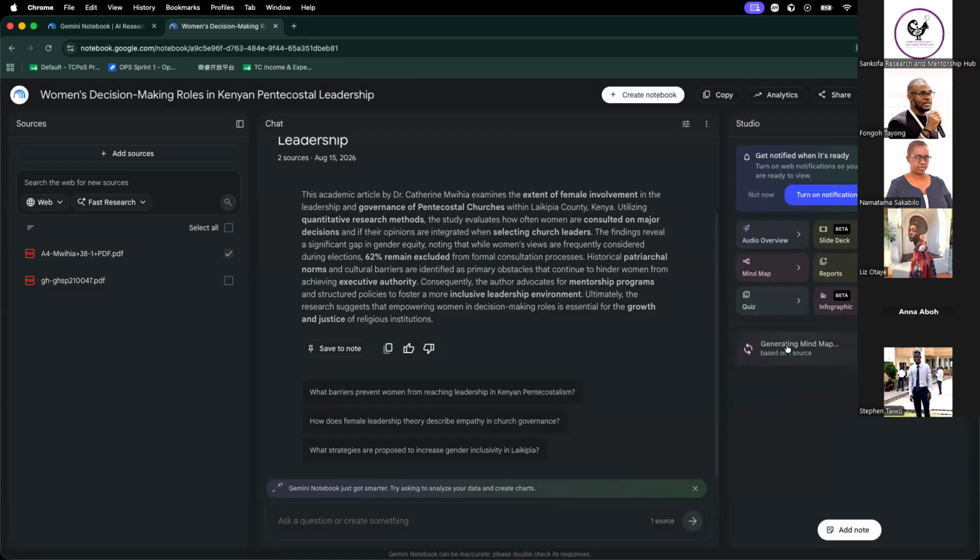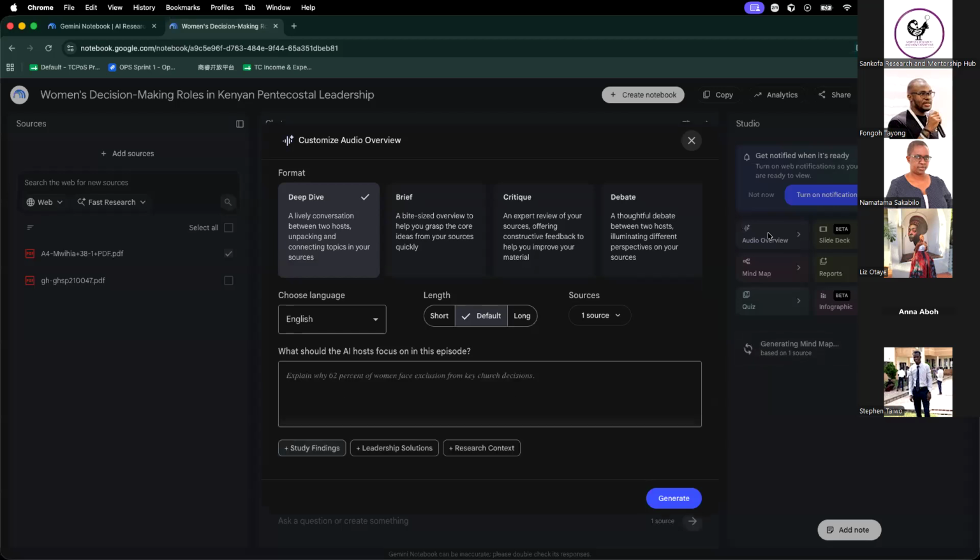So it says generating mind map based on one source. So it's based on this one source that we checked. While it's doing that, we can also go to audio so that we save time, right? We go to audio so that we save time.